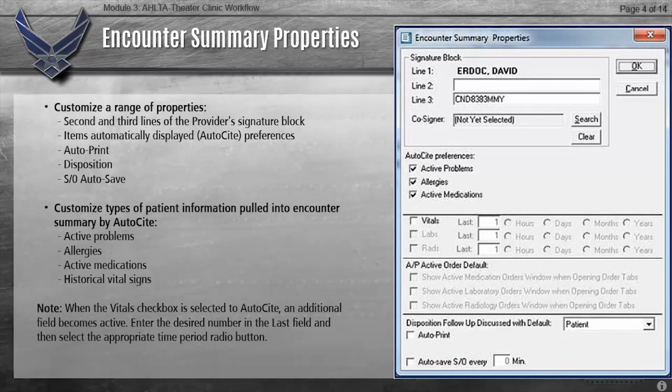In AHLTA Theater, you can set encounter properties to preset data within each encounter. Note, the Encounter Summary Properties window can only be accessed through an open encounter. In the Encounter Summary window, you can customize a range of properties for the encounter document itself, including the second and third lines of the provider's signature block, auto-site preferences, items automatically displayed, auto-print, print every encounter when signed, disposition follow-up, discussed with default, and auto-save SO every blank minute defaults.